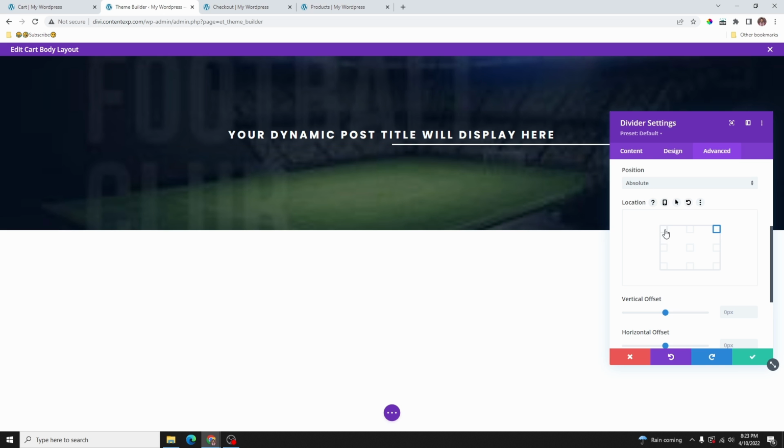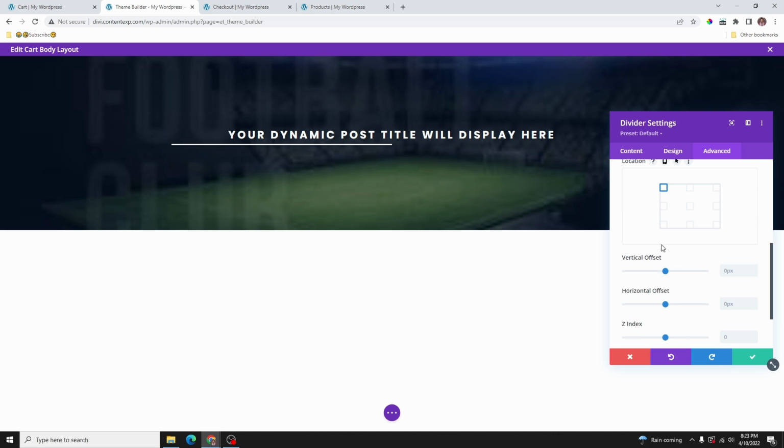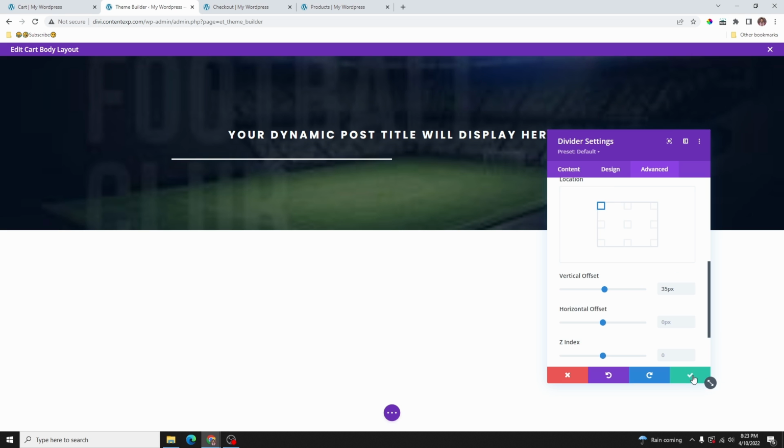If we want that to the left, we can move it to the left. So in this case, we want this to be right here on the left, and then we're going to use the vertical offset to move this a little bit down. So we're going to add maybe not too much, maybe 35 pixels in here. We add 35 pixels. I think that is good enough, or maybe 40. So whatever you want, you can put in here. Let's go ahead and click on this button right here to save.